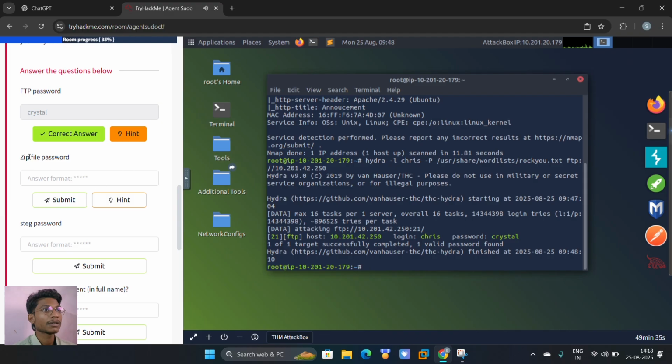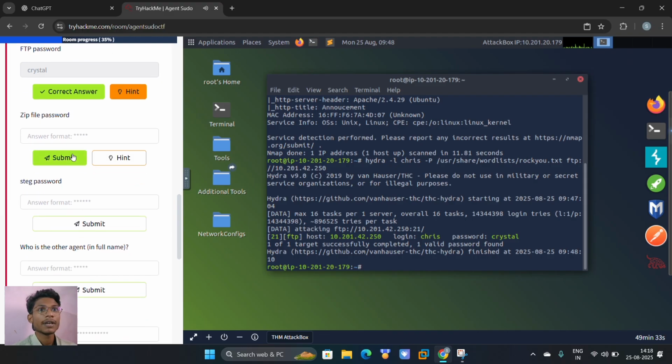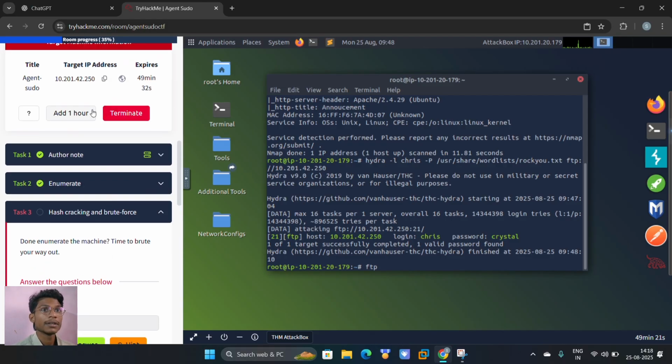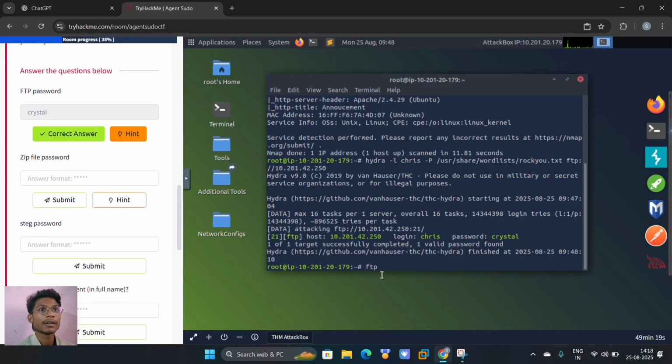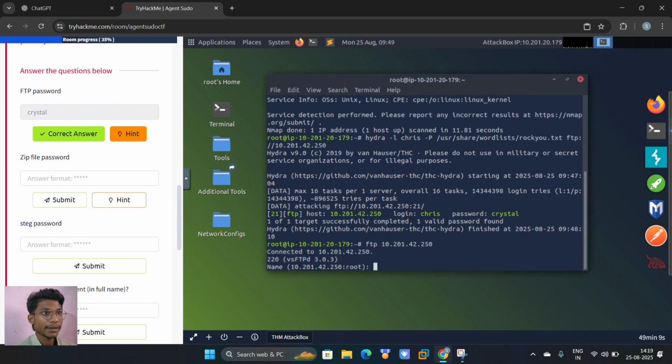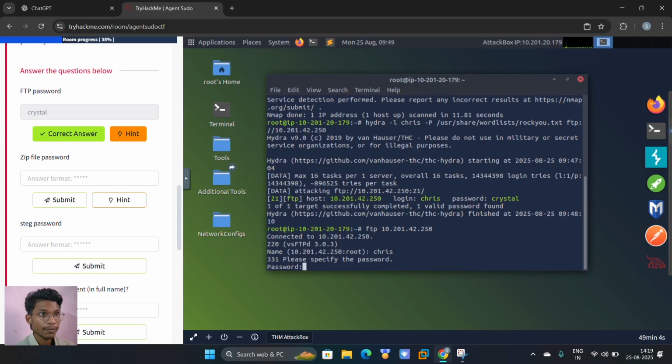So yes, we got it. So now the password for the file. I think in this FTP server we might get some password. So let's move into the FTP. And here we will copy our target IP. Sorry, that is the victim IP, and here we will paste the thing and we'll give enter. So your name, that is Krish, the password, that is Crystal.